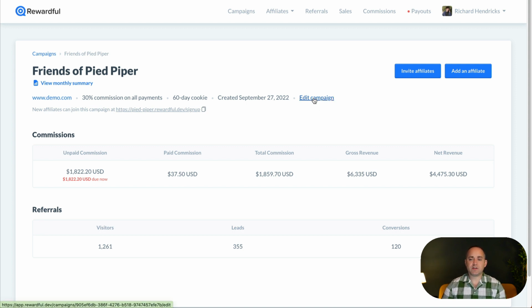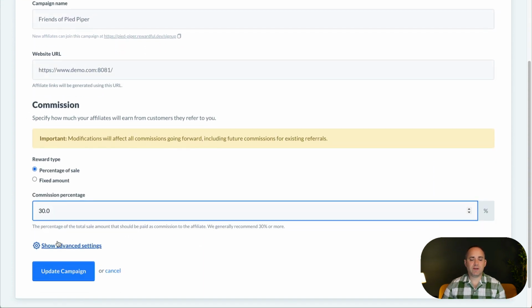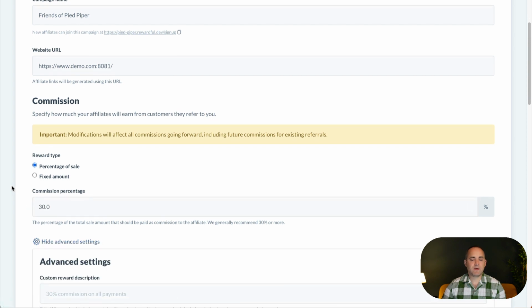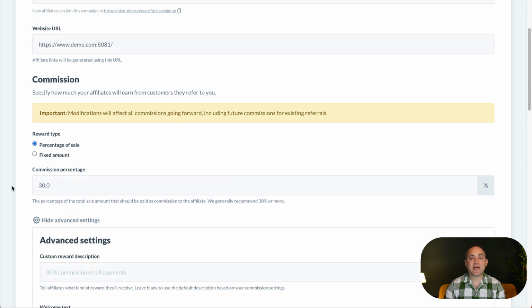So if we come in here to Edit Campaign, we'll see the different settings, and we'll go Show Advanced Settings so we can see everything. So the first most important thing that you need to configure is what type of reward you are giving out to your affiliates. And the two options that you have here are percentage of sale and fixed amount.